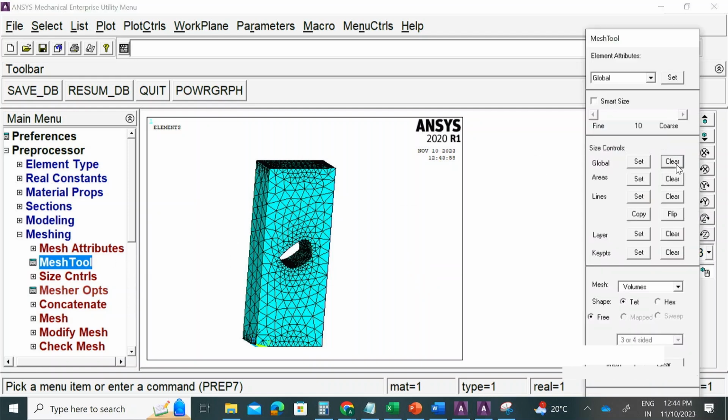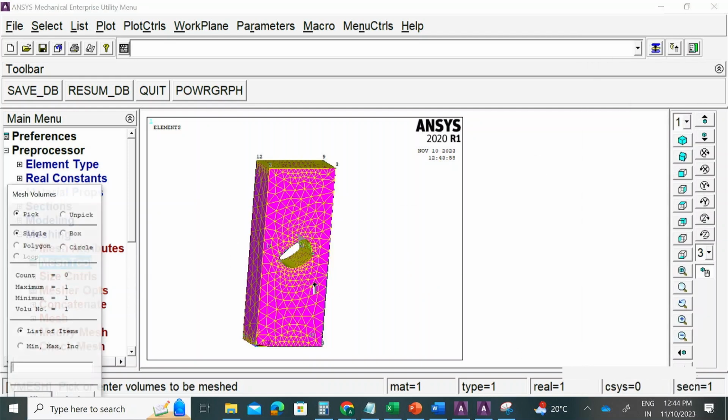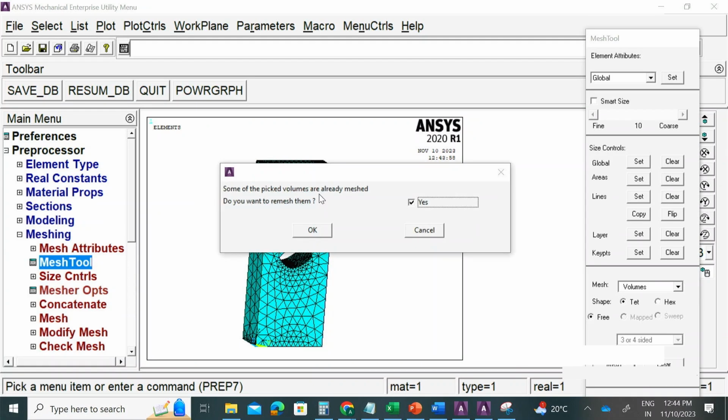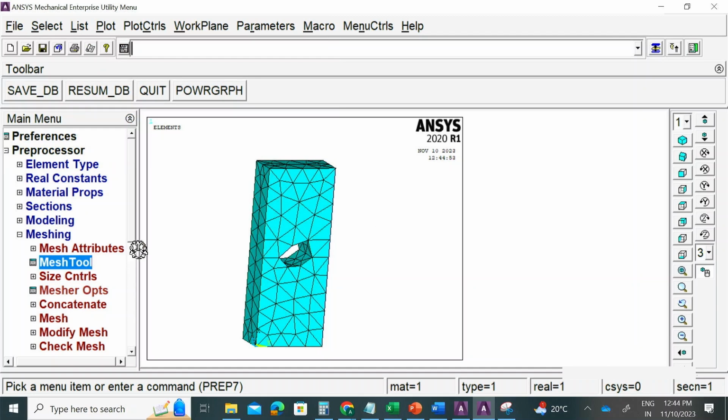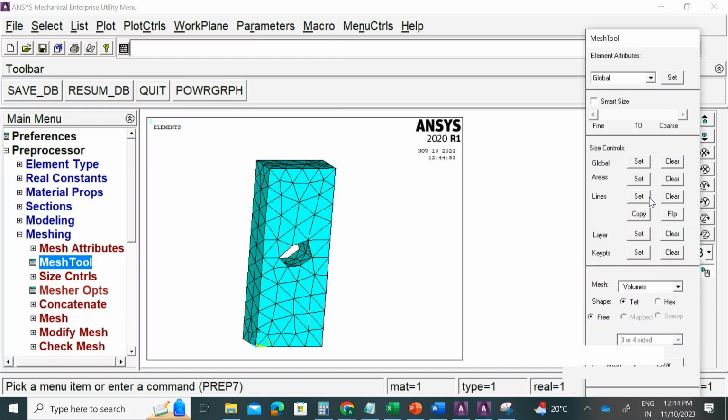So let me just delete the global sizing control, clear it out, and remesh this guy using a standard mesh. And that creates a standard mesh, with some warnings, with of course no smart sizing or anything on. So that's good to go.